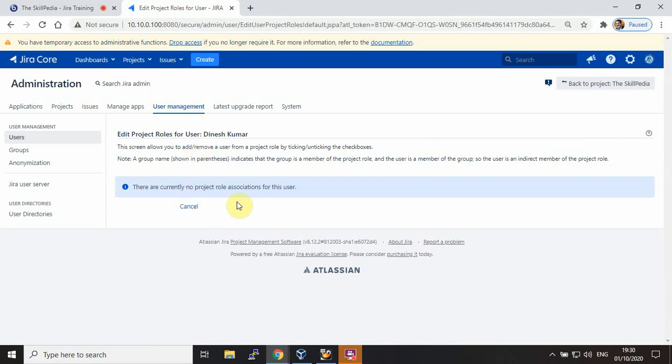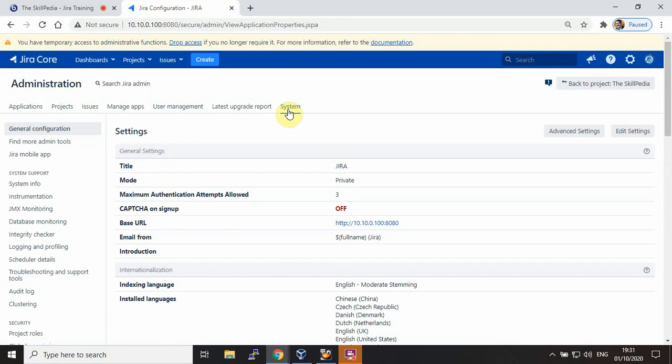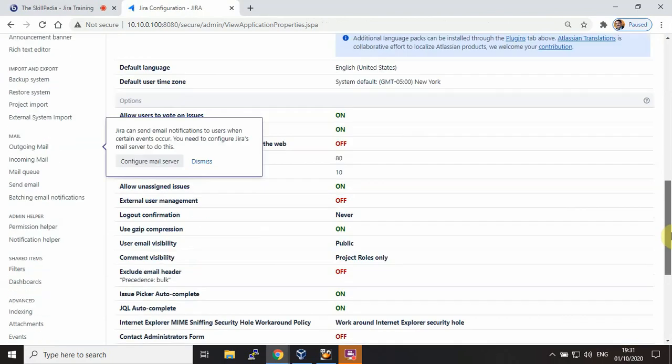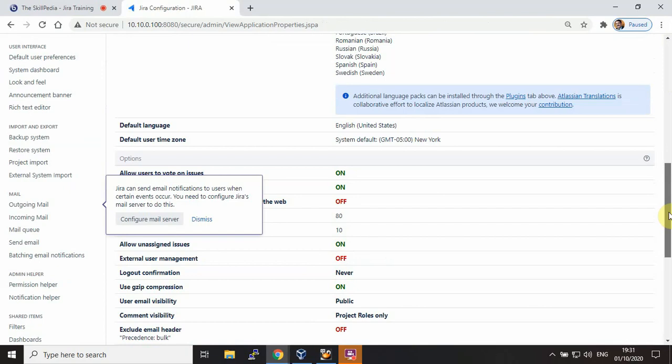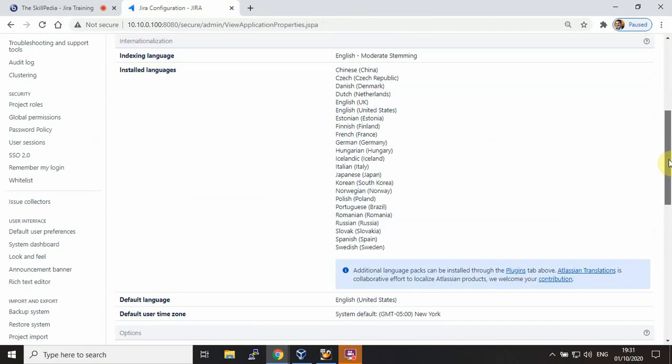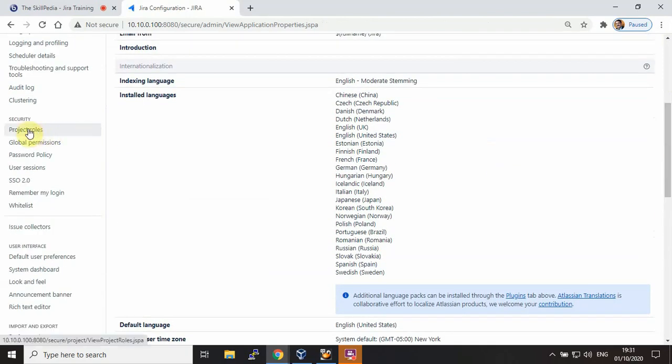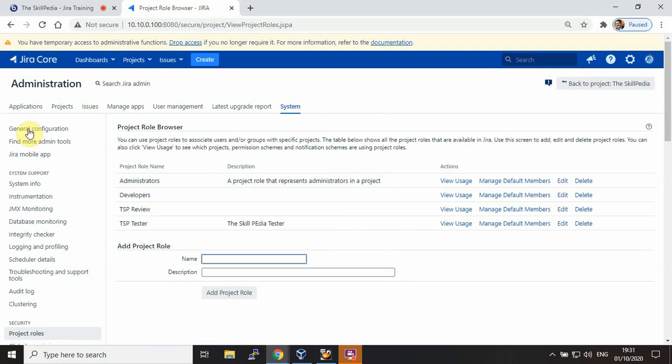Edit project role, there is no project role right now. So let's go to the system and let's go to the role management, which we did under security. Security, here project roles, and here you see project tester, and I can select the manage default members.